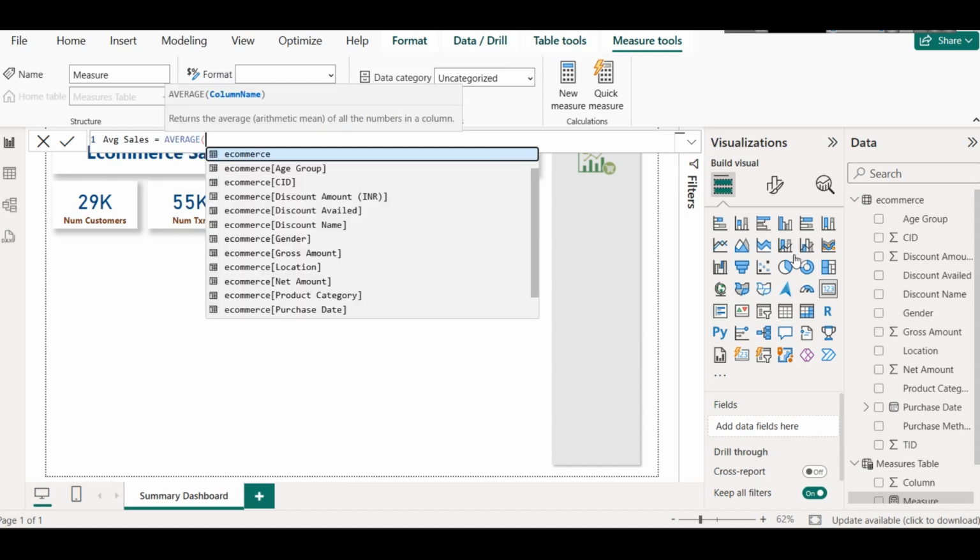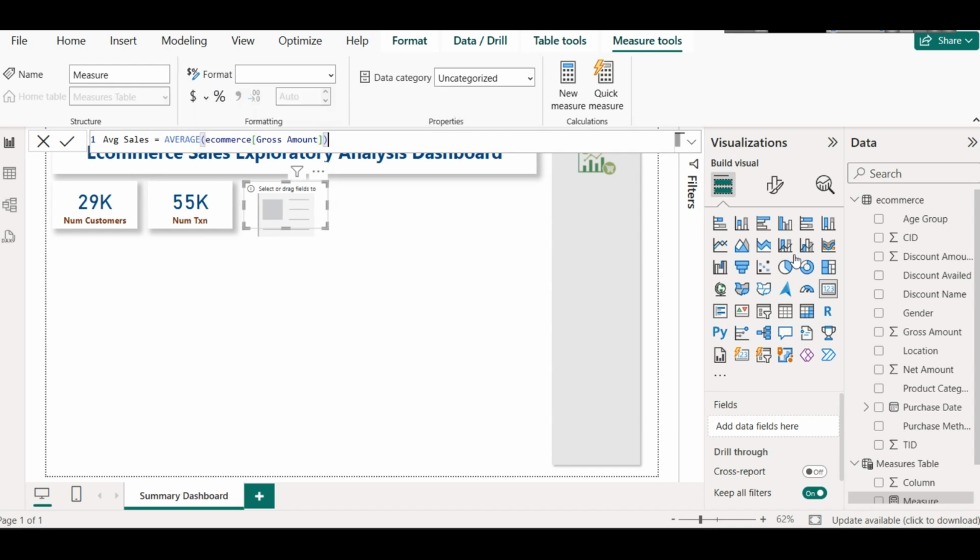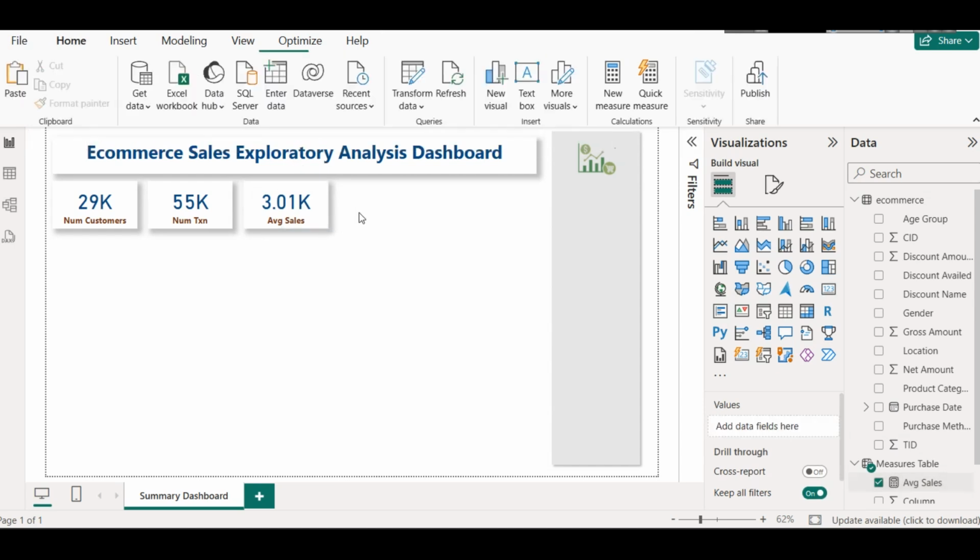Because these measures are going to return a single answer, that's why we are using average, and we will select average of gross amount. This will give us whatever is the average amount per transaction, because here we have done it row wise. So if you do it, you will see the average gross amount is 3.01 k.